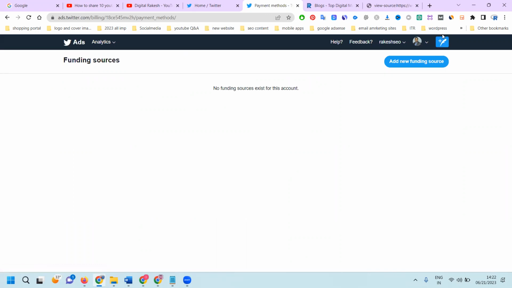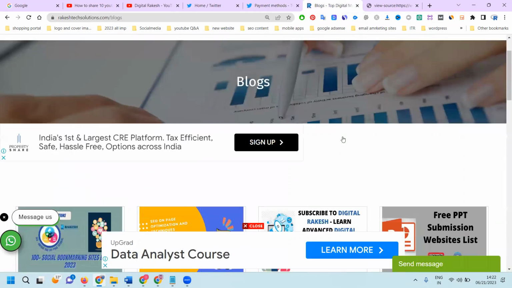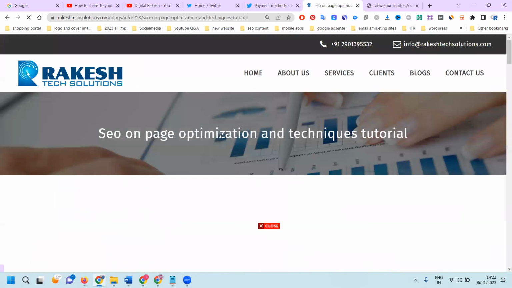If it is not enabled, what can we do? Go through the website, enable Twitter cards, and share the link. When you share the link, what is happening here? So this is my one.